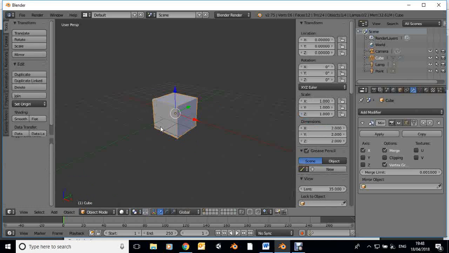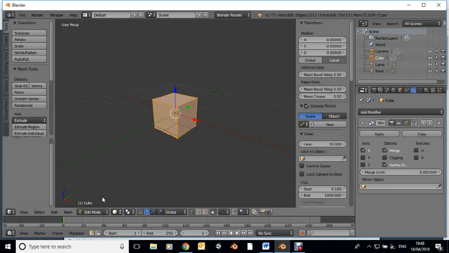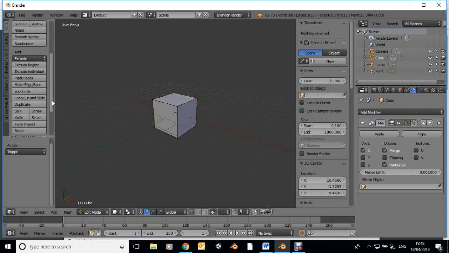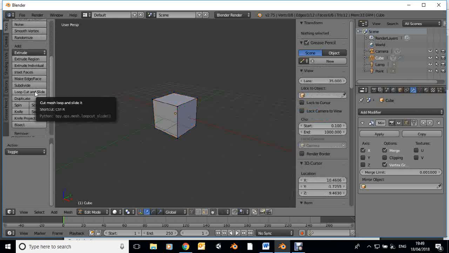Right, so the thing is we've got to get rid of this left hand side of it so we can see the mirror image. So back into edit mode, I'm going to deselect everything using the A key. There we go, everything deselected. I use this for loop cut and slide. I use this an awful lot for modeling. Other people do things in different ways, but that's okay.